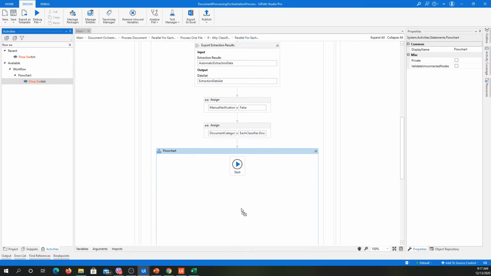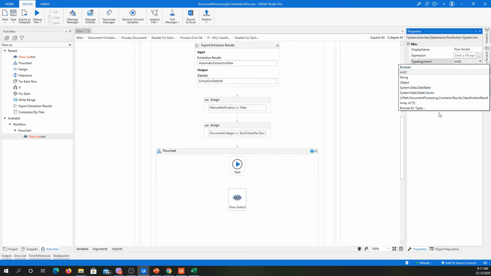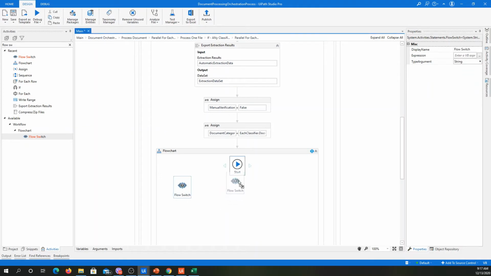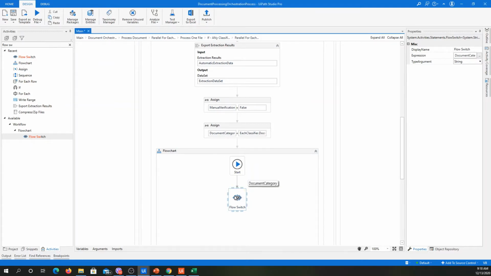Why I'm using a flow switch is because I have multiple document types, and that will have more than one condition or one path to go. And it says string because I'm getting a string from the document category. And here is the document category, and from this I will assign multiple paths out.